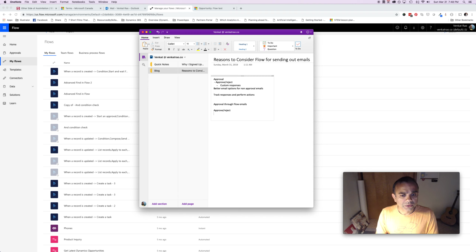Then you can also add your own custom responses as well. This is something that Flow just recently got as a new feature. So instead of just having approve or reject as options, you can also have your own custom options as well. And we'll look at that also.